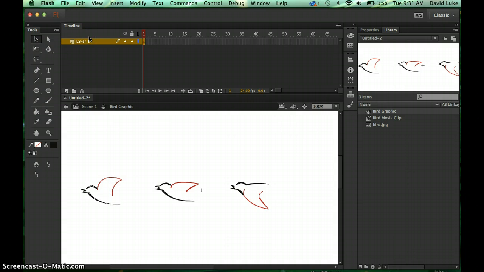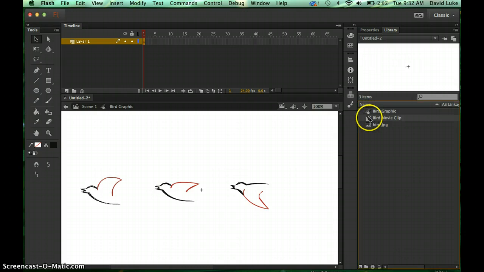Now it says go, step 18, go to the symbol bird movie clip. So we're taking the graphic from the bird graphic. We're just taking a portion of it, one third of it, and we're going to go now over to the movie clip.